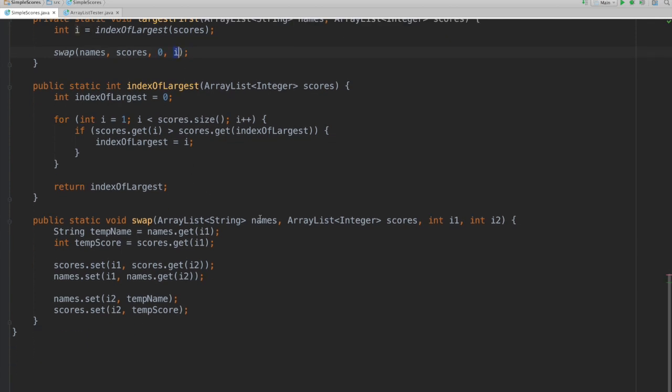So here's swap. It takes those 2 references. So now we've passed this a number of times into subsequent methods. The names array list, and the scores array list, and also the two indexes we want to swap, which I just called I1 and I2. To swap them together, I'm first going to store temporarily one name and one score, the name and the score associated with the first index. Then I'm going to overwrite those.